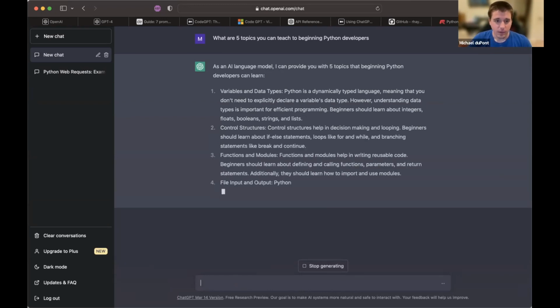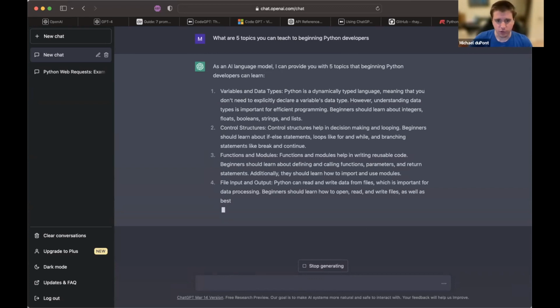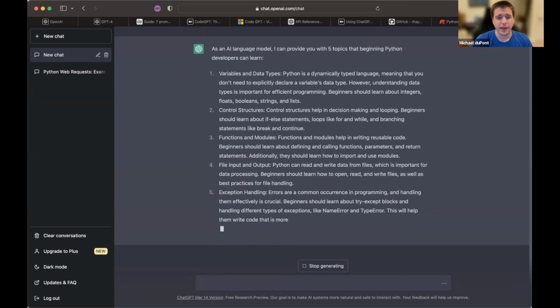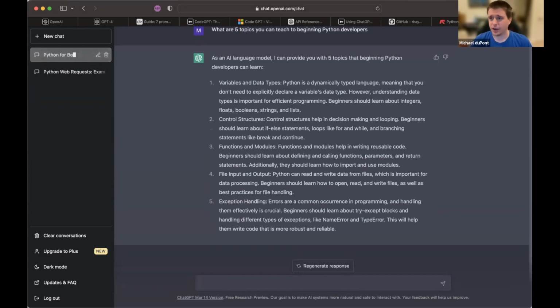So variables and data types, control structures like if-else, learning how to write functions, learning how to use files, and learning error exception handling. We've had talks on all of these. These are very good beginning level topics that we can dive into. And it just pulled that out of nowhere. It generated all of this, which is more or less exactly what I asked for.